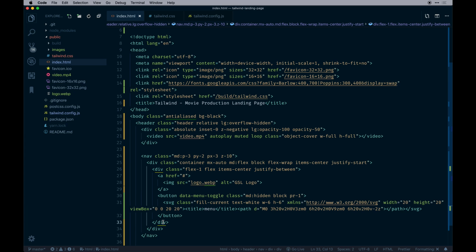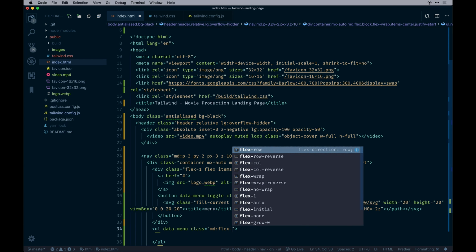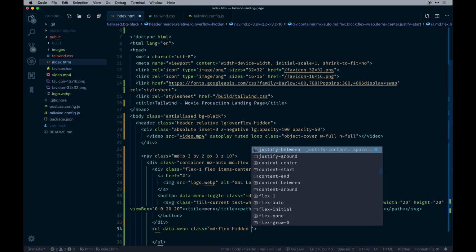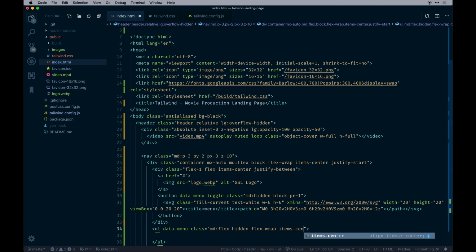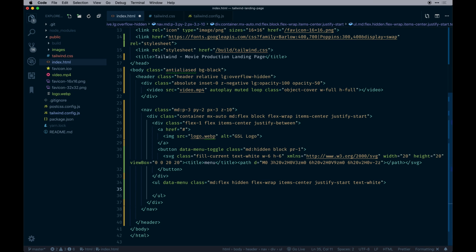So outside of this div, now we can add a UL, which will be the legit menu. We're going to target this again with JavaScript. This will be what we expand and collapse essentially on mobile, which you've probably seen in the wild. So the class will be medium flex and then hidden on mobile. By default, we'll basically toggle that class in the end. So flex wrap, item center, justify start, and text white.